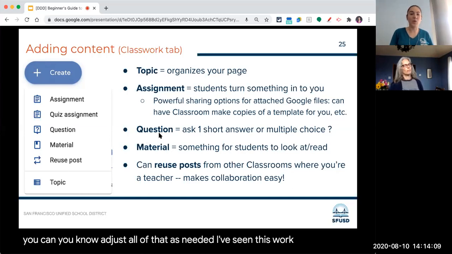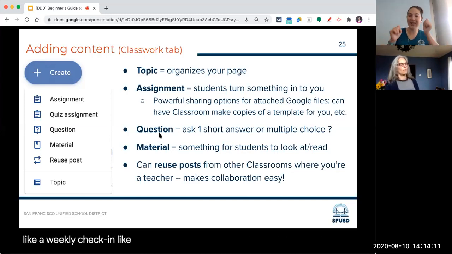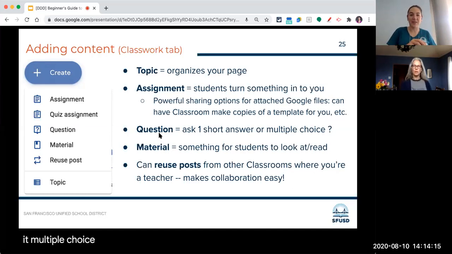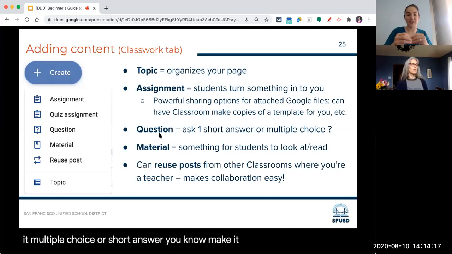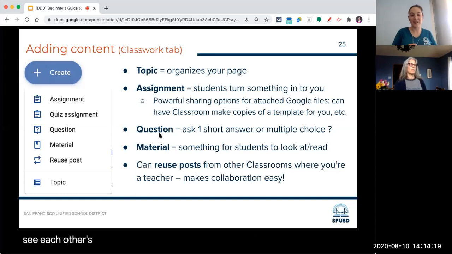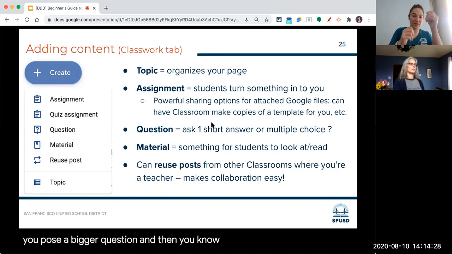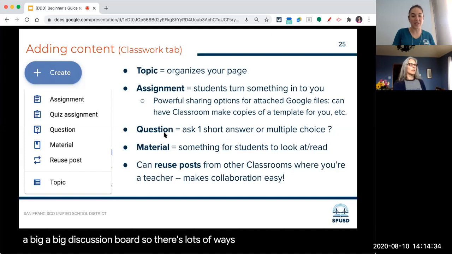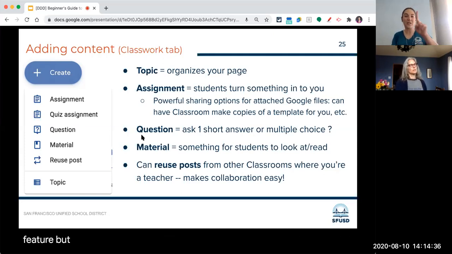I've seen this work really well as a weekly check-in, like how are you doing just as a human this week? Make it multiple choice or short answer, make it private so students can't see each other's. I've seen it also used as a discussion board where you pose a bigger question and then students answer, and you've got it set up so they can see each other and reply to each other. And so it becomes a big discussion board. So there's lots of ways to use that question feature, but it's just one single question.